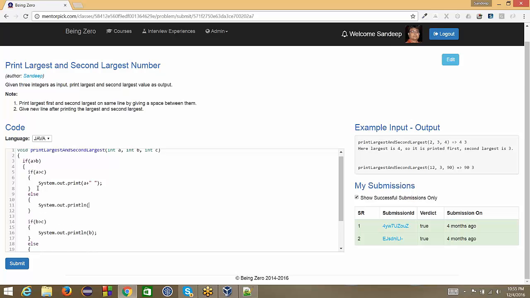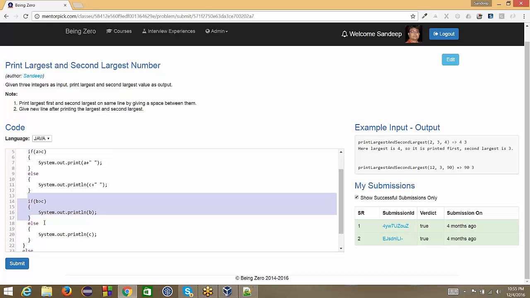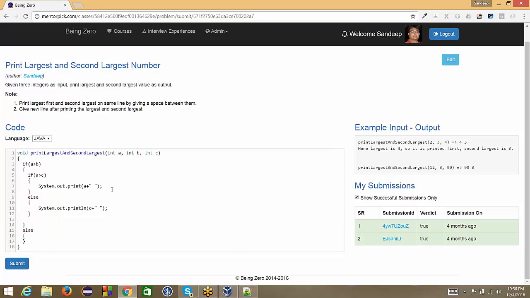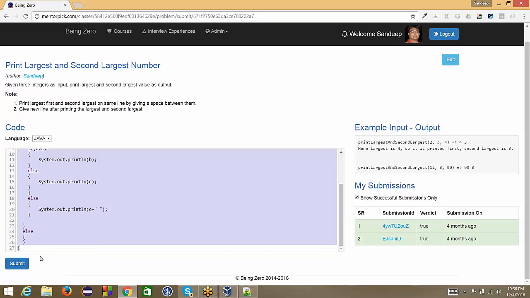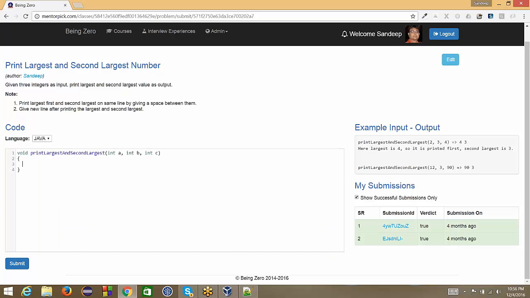system.out.println C is the largest here, and now the second largest would not have been between B and C. Now it would have been between A and B, sorry. So this part comes here, and it has started to become very clumsy code, right? Lot of if else. Ideally this will give us an answer, but I don't want to take that approach. Let's think of some other, simpler approach.